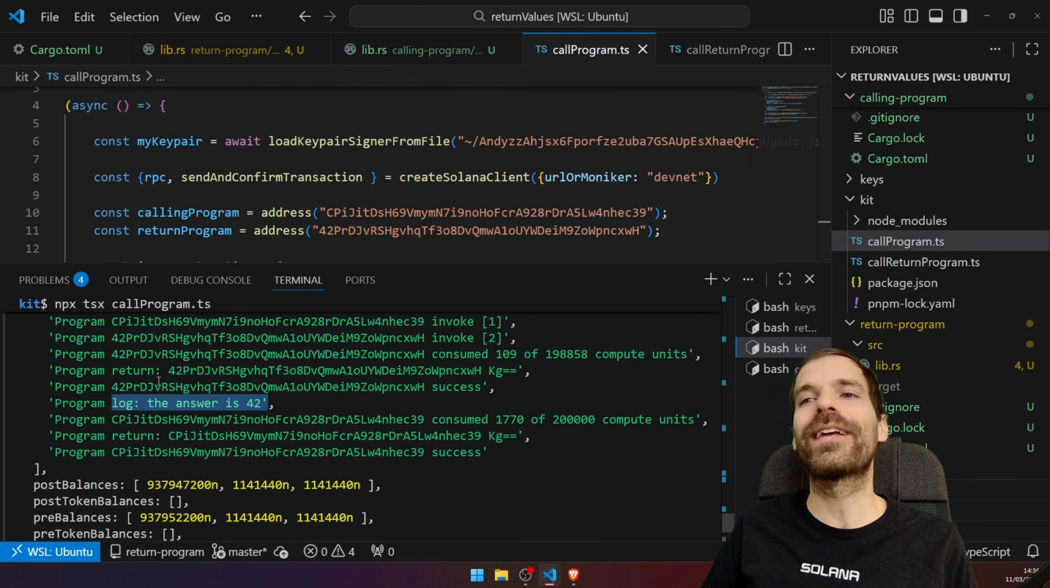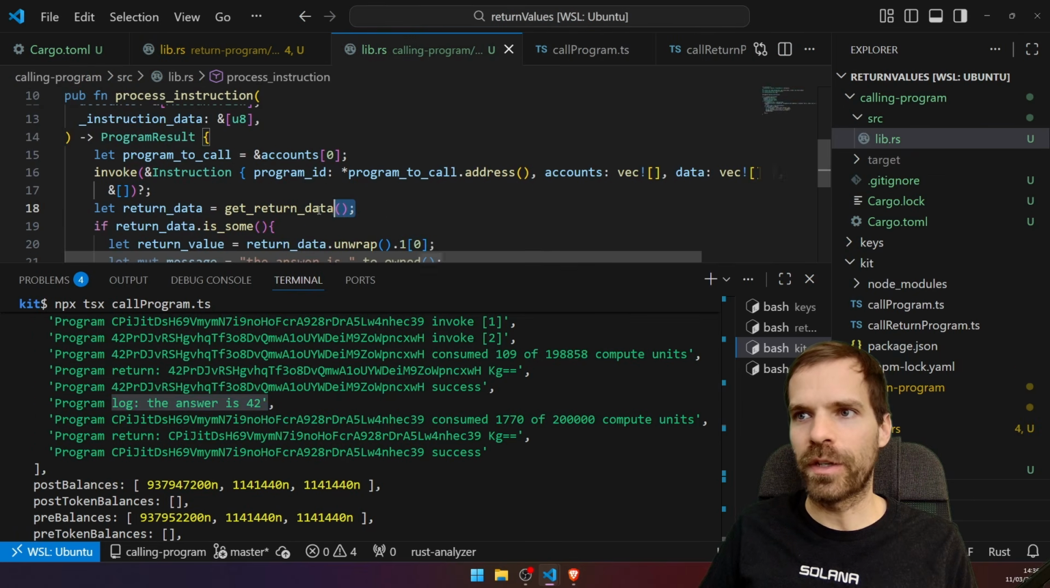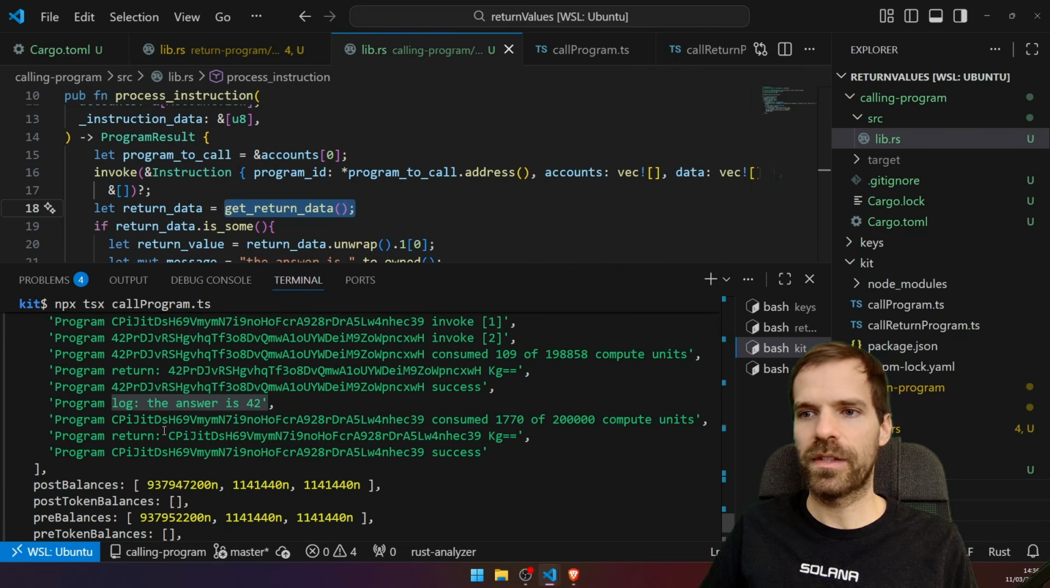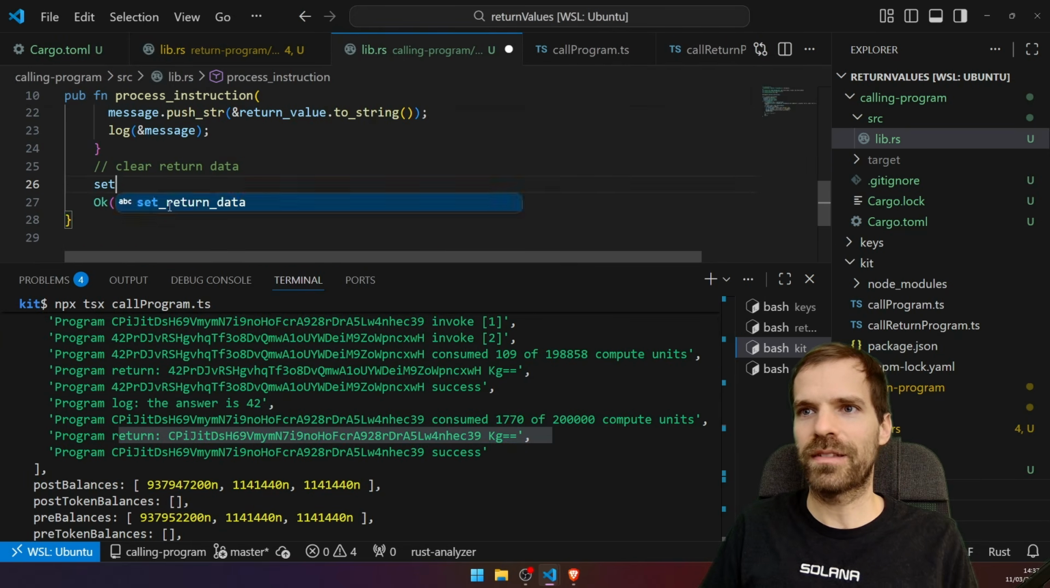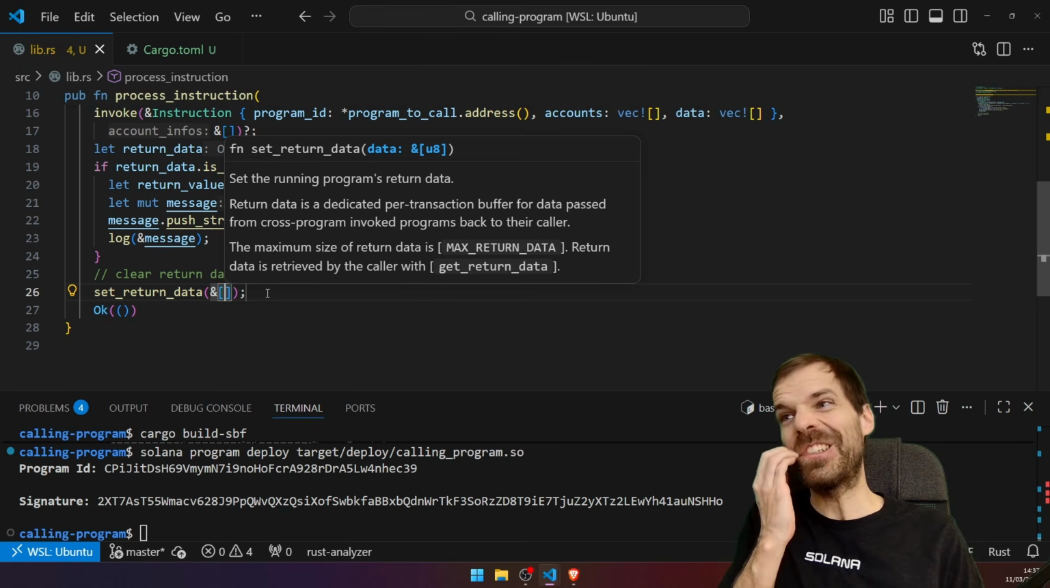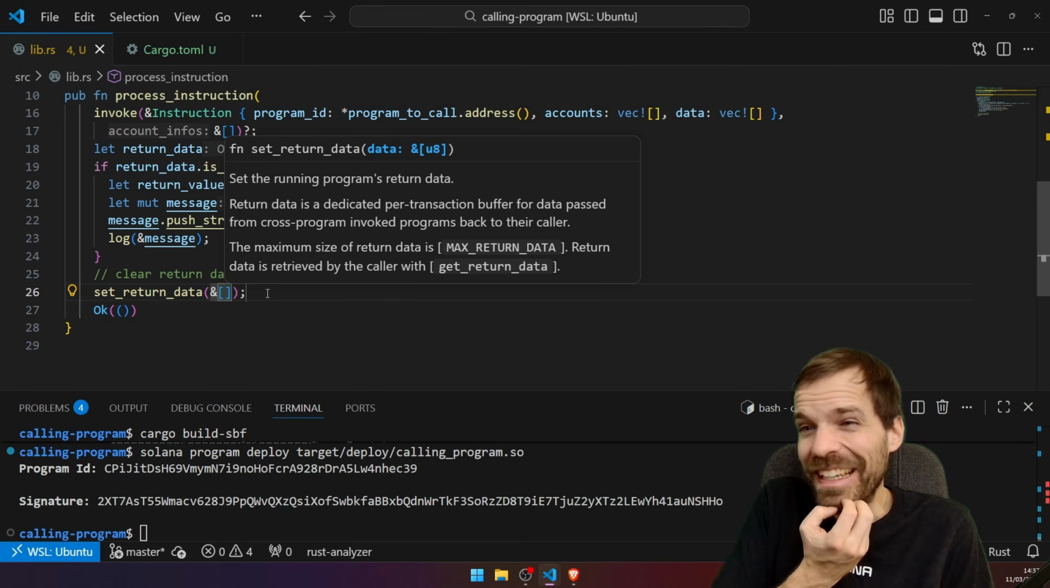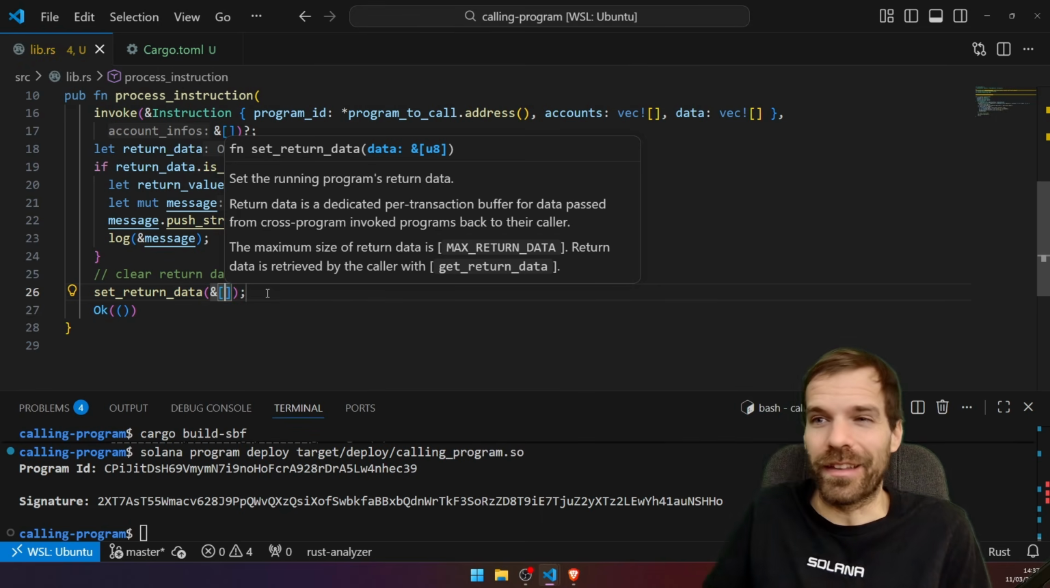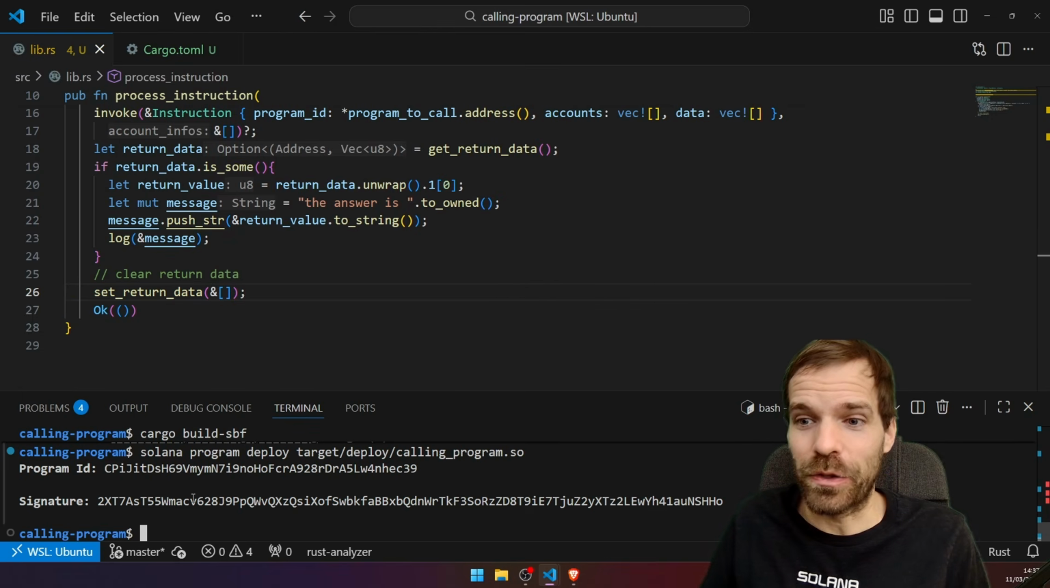So also getting the return data does not clear the return data buffer. It still stays there. This program still returns it. If I wanted to clear it, I set return data to an empty slice. Do I then return an empty slice, or do I then return nothing? That's another thing that we're gonna try out now.